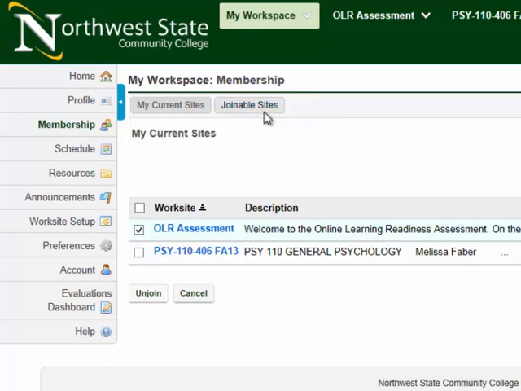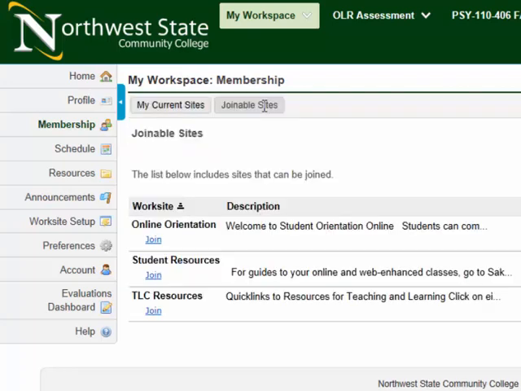If you click on Joinable Sites, you'll see a list of sites that are available for you to join. These are normally informational or group sites, not classes.